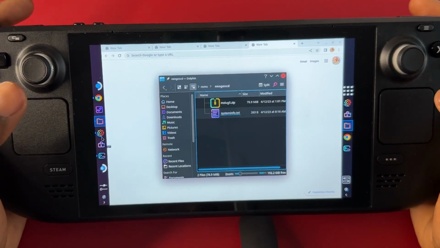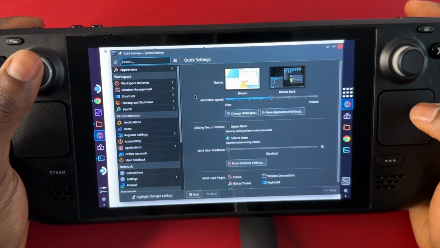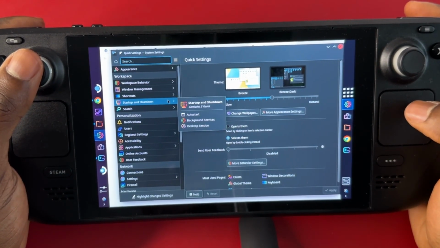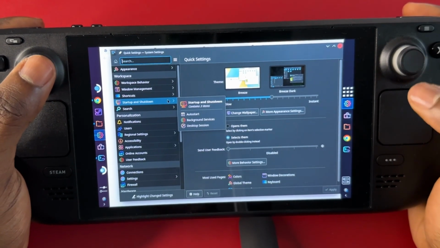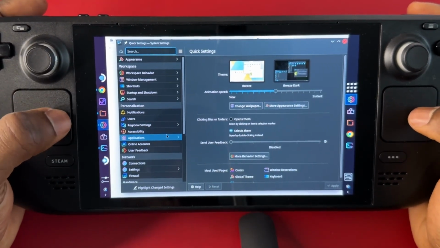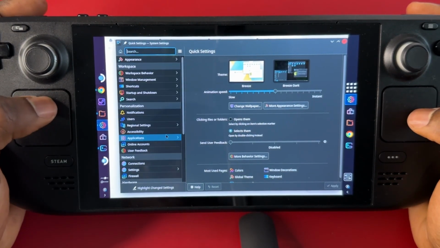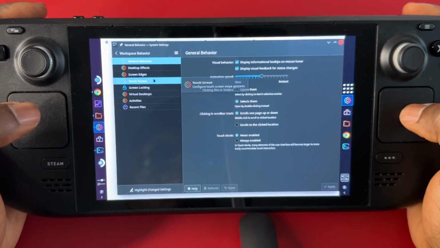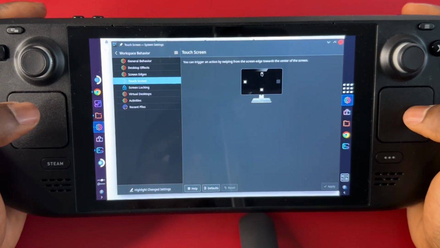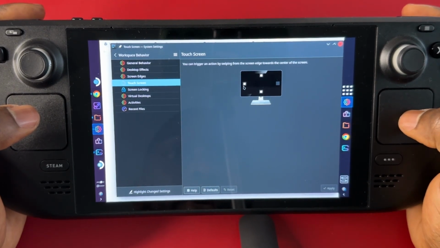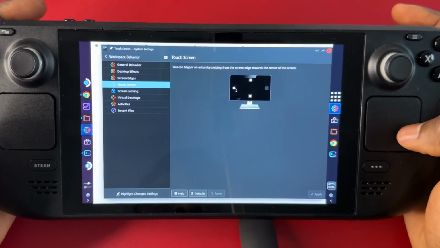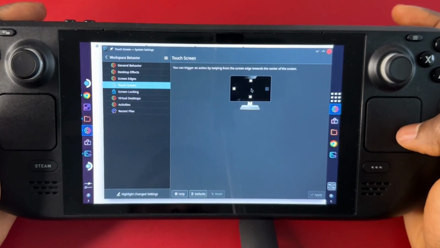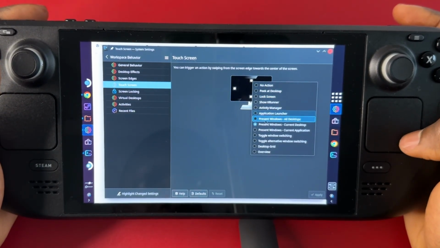Still in the KDE settings. Once you're in the settings, you go to workspace behavior, touch screen, and you have this. Normally yours are supposed to look like this, but since I configured something on each of these edges, this is kind of useless. This and this are the most important. So you want to click here and set an action.